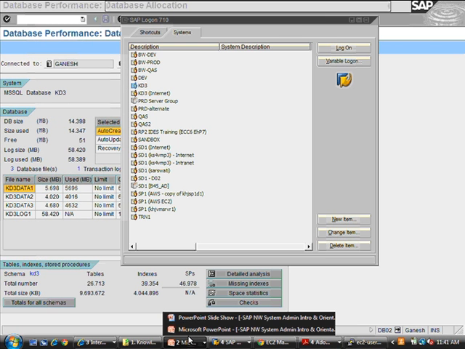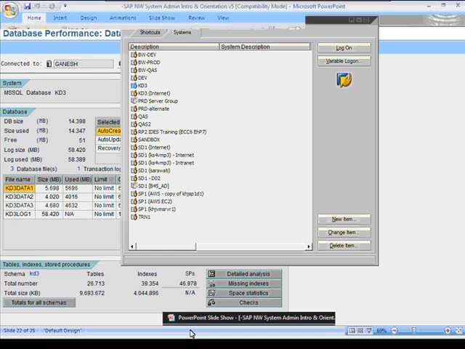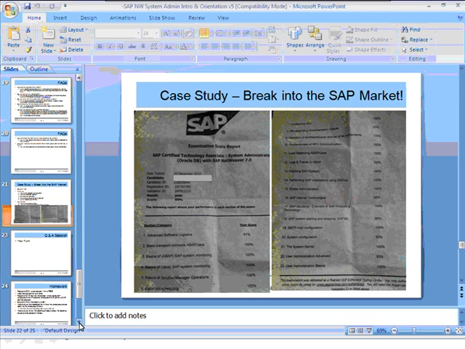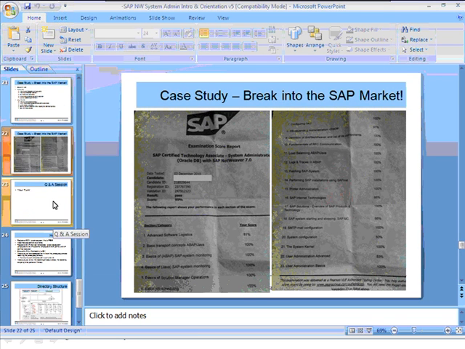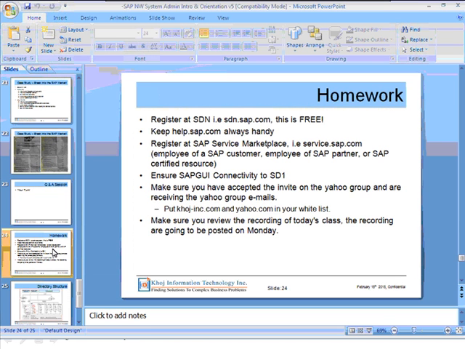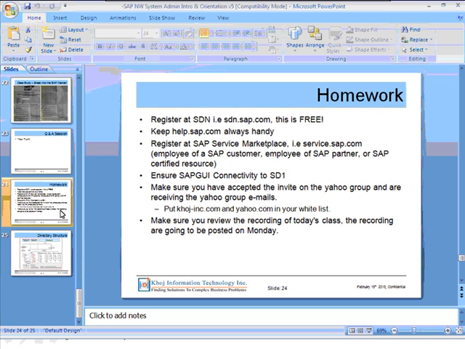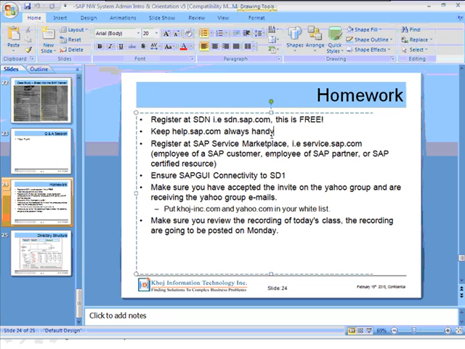What is the exercise for today? I knew somebody was going to ask me that question, so here's your homework for today. What you need to do is register on SDN, SAP's Developer Network. It's free, right? Keep help.sap.com handy, so get used to it, right?